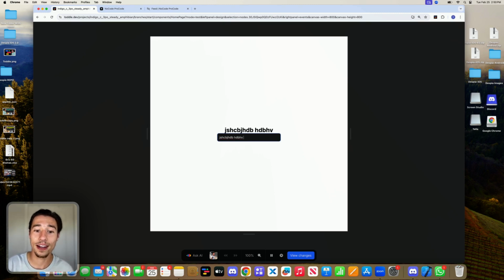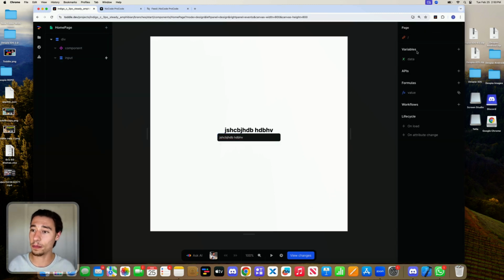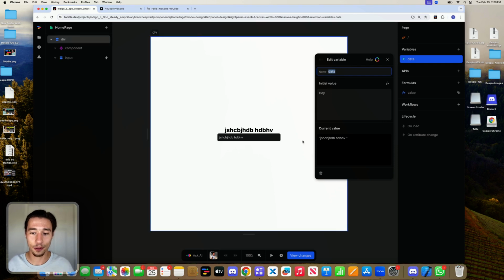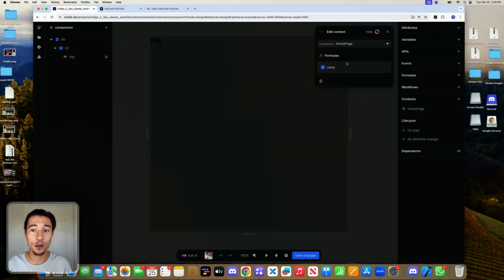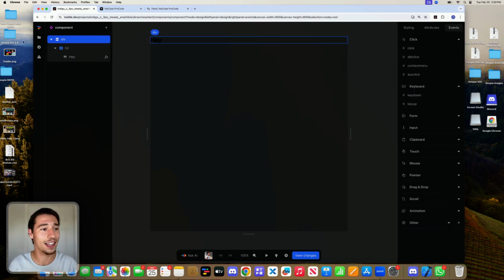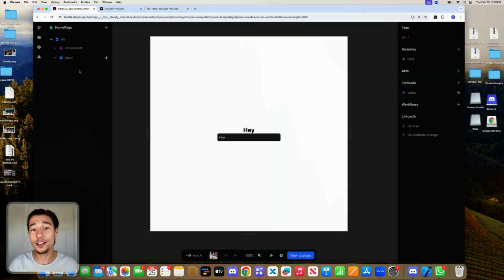We now have the variable that is on the page here in the data. That's the current value, and we subscribe to that variable using contexts, using a formula. That's how we get it portable inside of our component. And that's how we can work with contexts. Now, this is an alternative to using attributes in components.